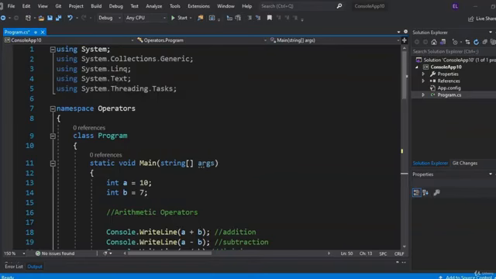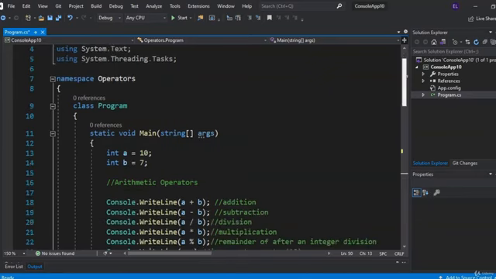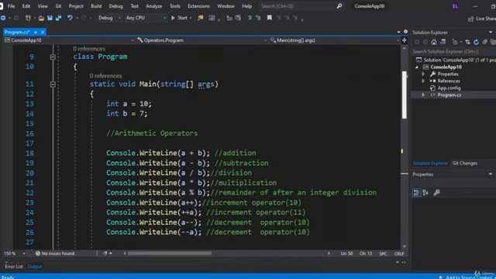All right, guys, welcome back. So in this video, we're going to talk about operators. So operators are just symbols that tell the compiler to perform a math or logical operation. So let's take a look at some of these. Let's start with arithmetic operators.